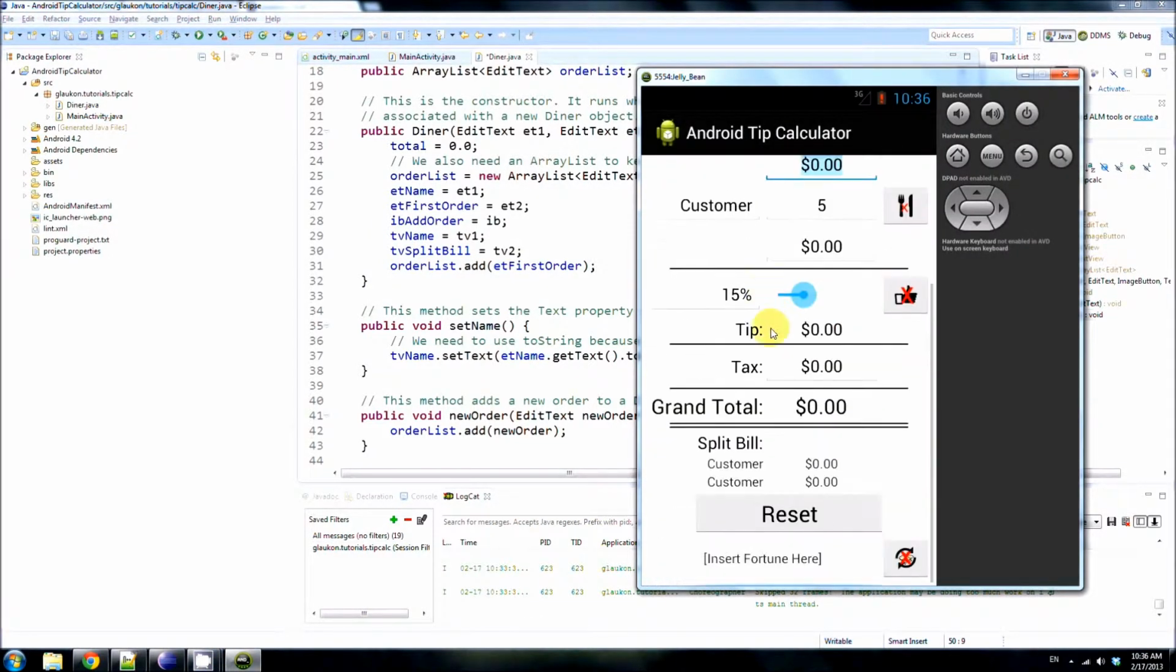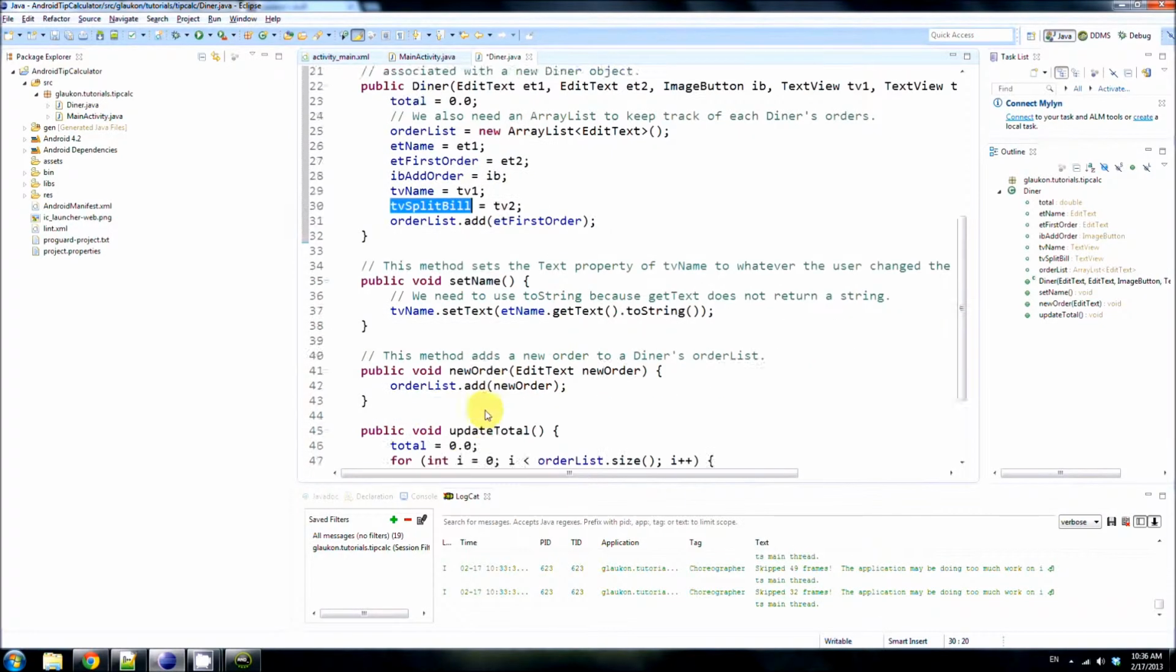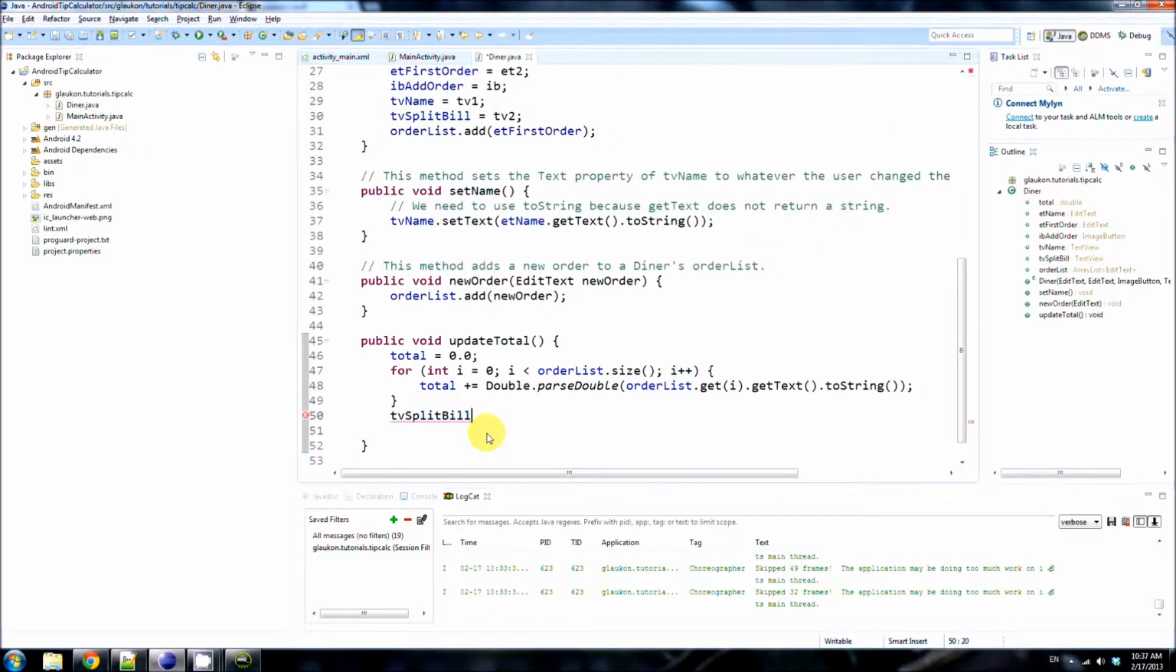Okay, and then finally, we can set the number down here, which is called tvSplitBill. We can set that text equal to... how do I do this easily? Okay, don't worry too much about this stuff right here. We'll go into that in the next tutorial. Let's look at the stuff before that.